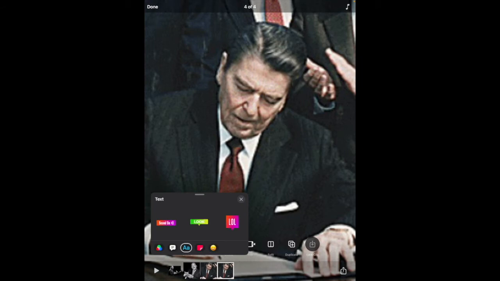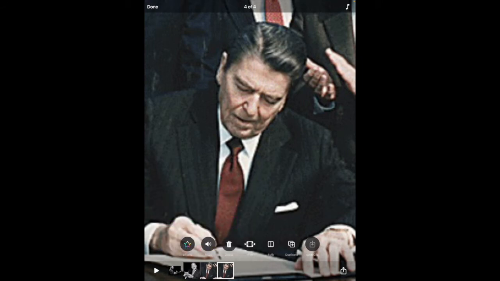If I want to duplicate a clip, I just simply tap on duplicate. So now I have the ability to change this clip. I can add different effects to this clip, and I can do so very quickly just by duplicating something. Very quick and easy to delete and duplicate clips.